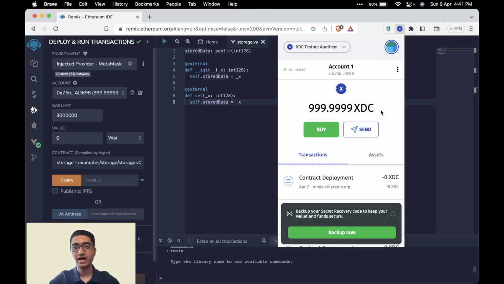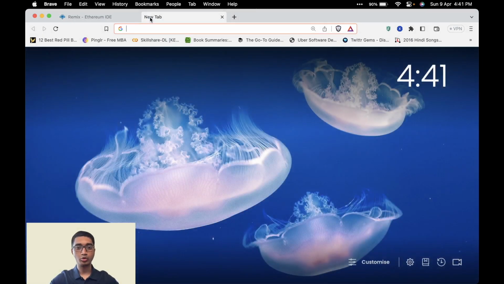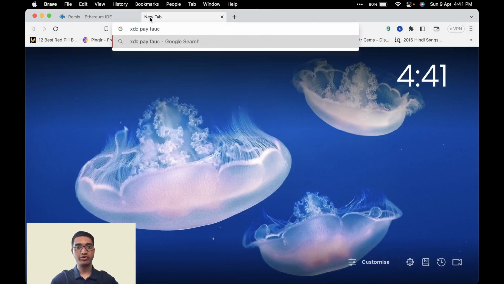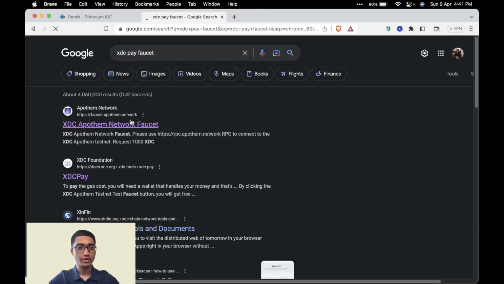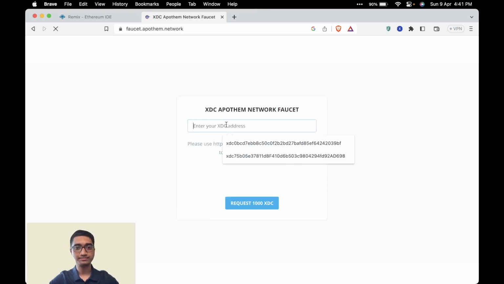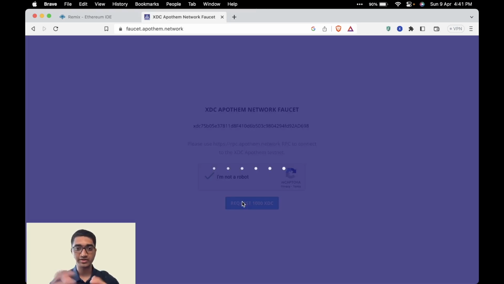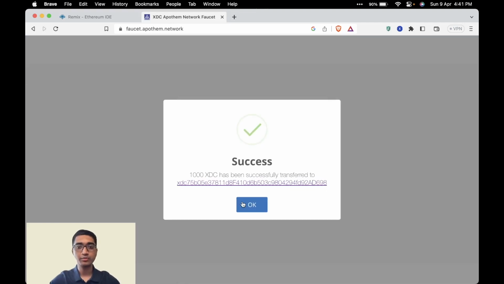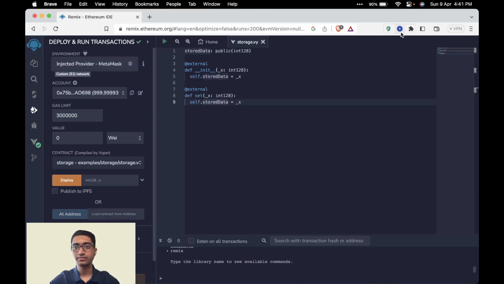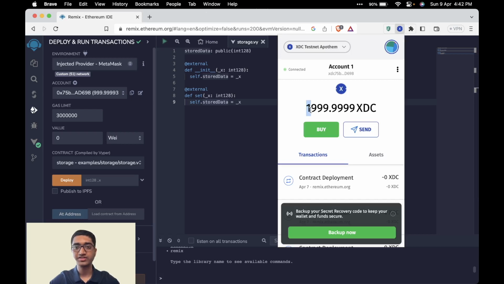This is my local XDC Pay extension, and this is just some of the older transactions I've done. This is the XDC I have. If I want to get some test XDC, I can copy my account number to the clipboard, go to Google and type in XDC Pay faucet. You can see that this is the faucet for XDC. Enter my account number, authenticate that I'm not a robot, and request XDC. Once this goes through, the faucet will provide 1000 XDC to my account. So it'll take a sec, and you can see that my balance has now been updated from 999 to 1999.